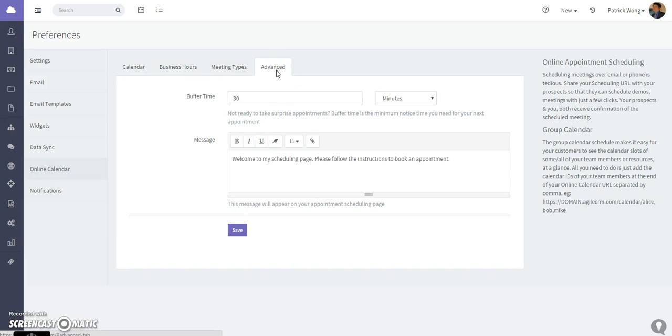In the advanced section, we offer a buffer time. So if you're not ready to take these surprise appointments, adding a buffer time is the minimum notice time you need for your next appointment. I'm just saying 30, but let's say you don't want to be surprised 20 minutes at a time. You want a buffer of 20 minutes. You can add a 20-minute buffer time. I'll just leave it at 30 for now because that's what I like, and you could change it by hours and minutes using the drop-down.